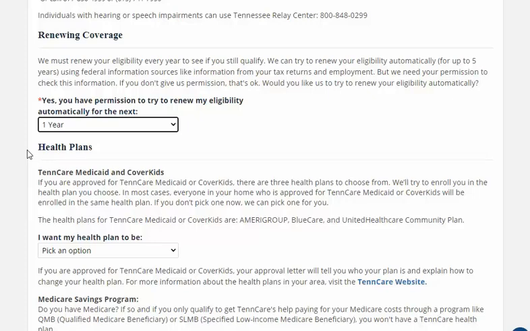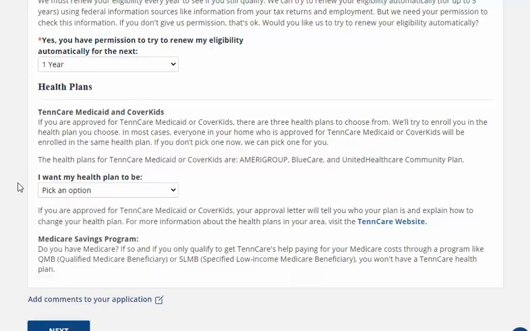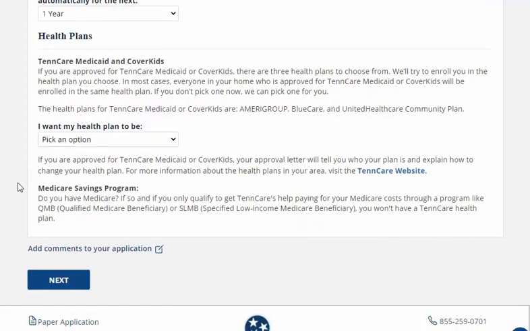In the Health Plans section, you can select your health plan preference. If you don't have a preference and you're approved for coverage, we'll pick a health plan for you. For our example, we'll leave it blank. Click Next.